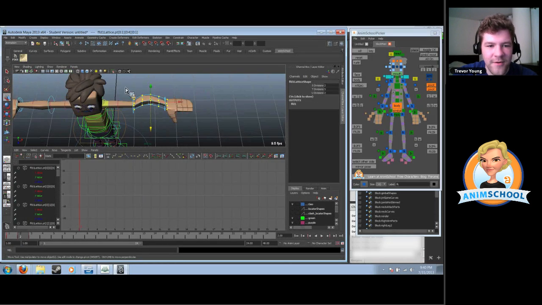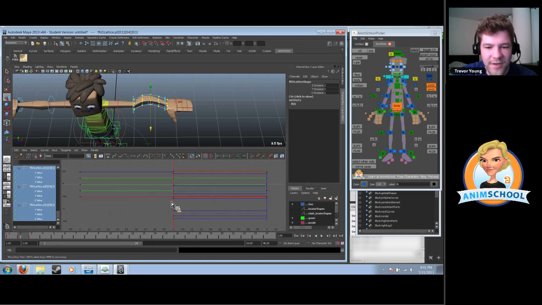You click on all of your lattice points, and you're like, okay, here's the graph editor. Where are the keys? What happened to my animation? Where is it? Well, you have to go through here and manually select everything. I don't know why, but you do. So here are our keys. We can grab them and shift this stuff around. No problem.